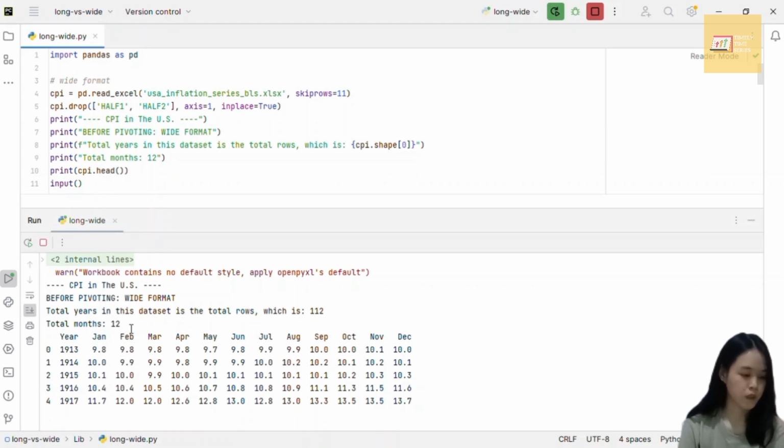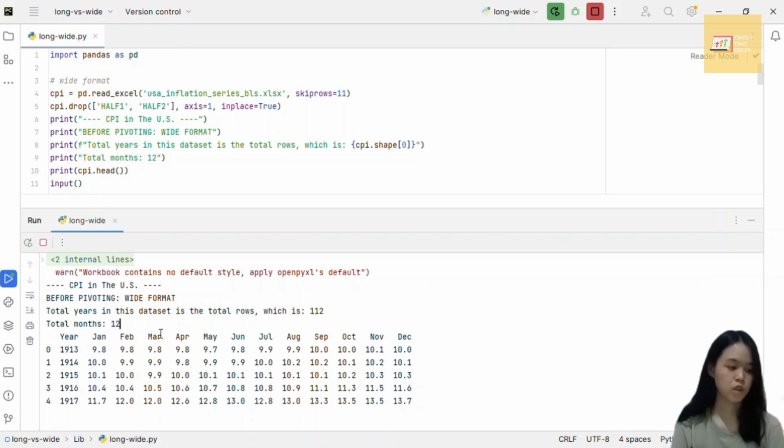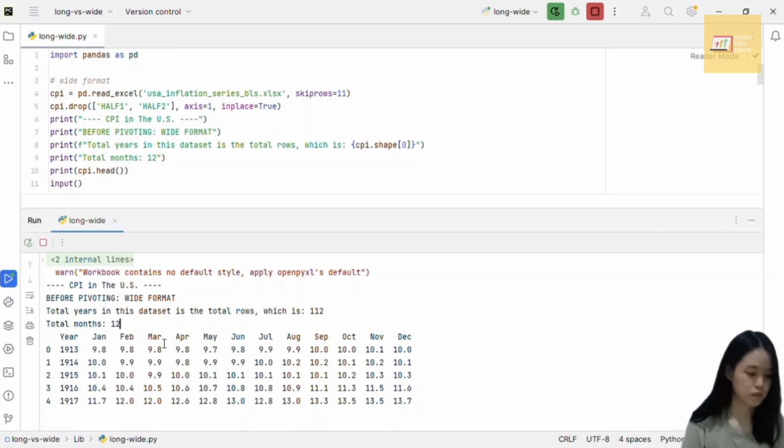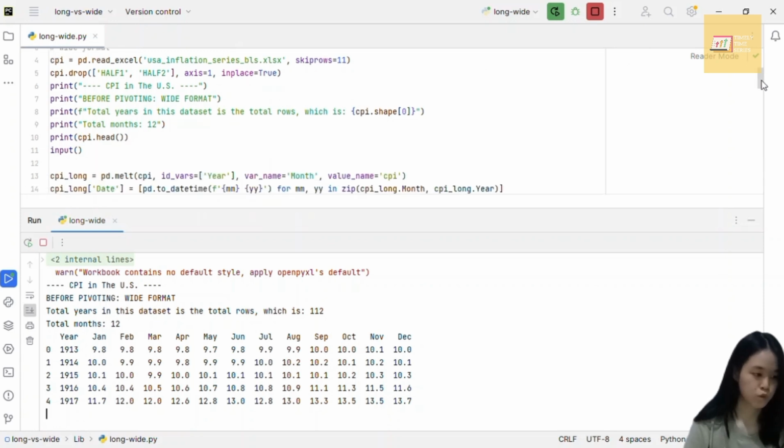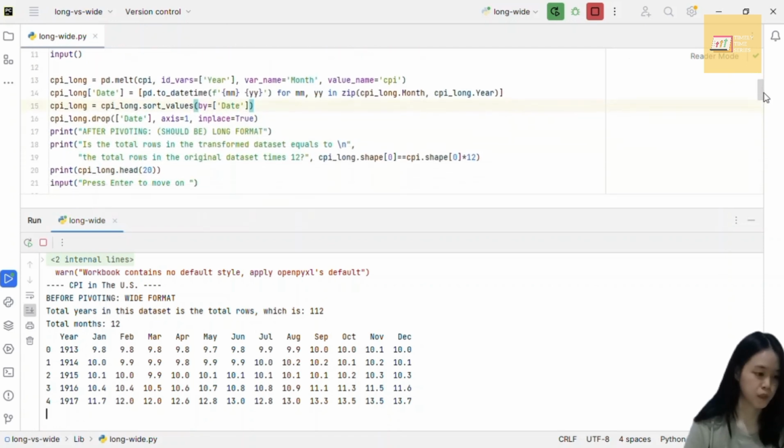The year is our group ID, and January to December are our time ID. So the real data set spans over 112 years, from 1913 to 2024. And then of course we have 12 months, so the unique values in our time ID is 12. Now we want to transform it.